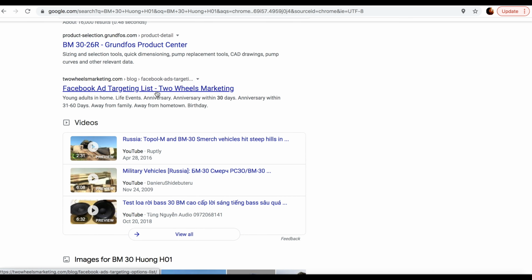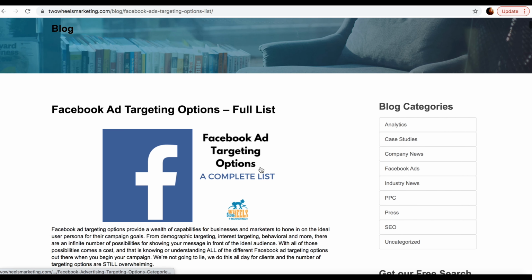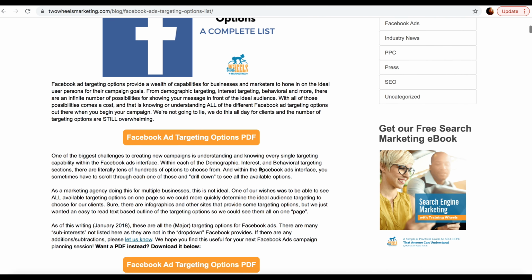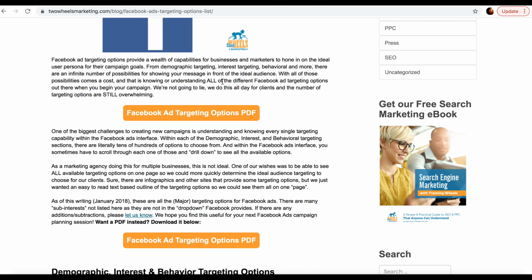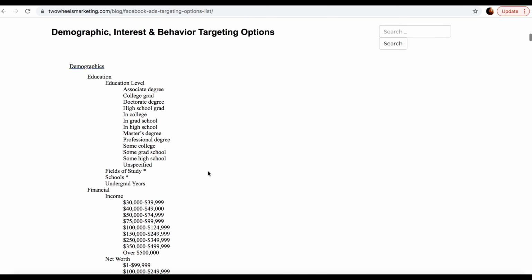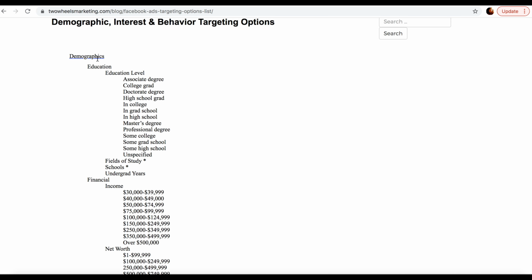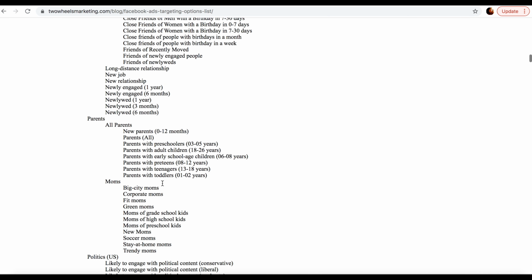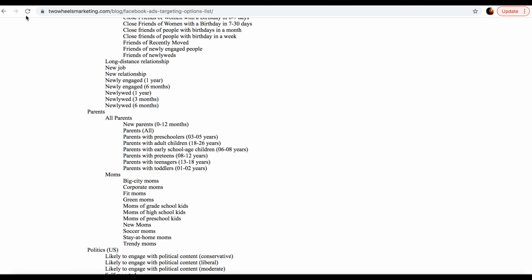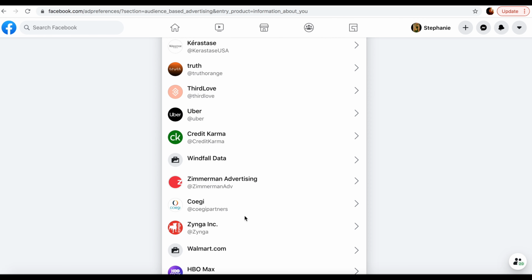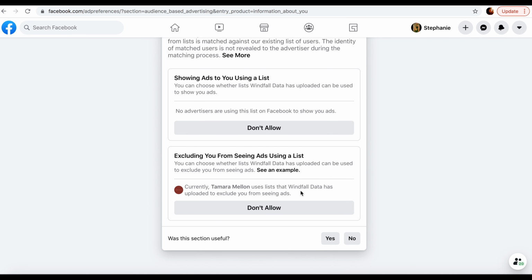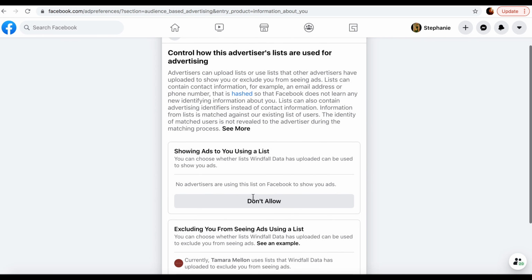Facebook ad targeting list. Facebook ad targeting options. Campaign goals. Targeting options. We get right down to it here. Demographics, financial, home, life events, long distance relationship, new job. Like windfall data. Exclude me. That's interesting.